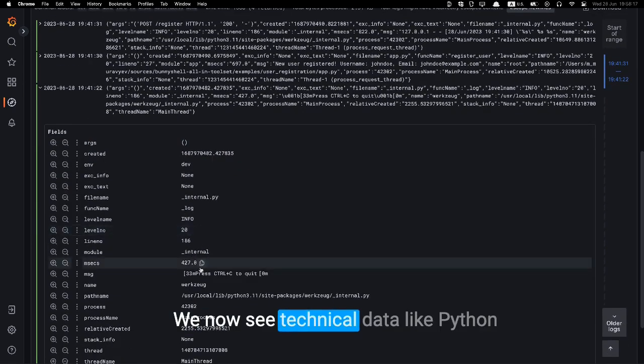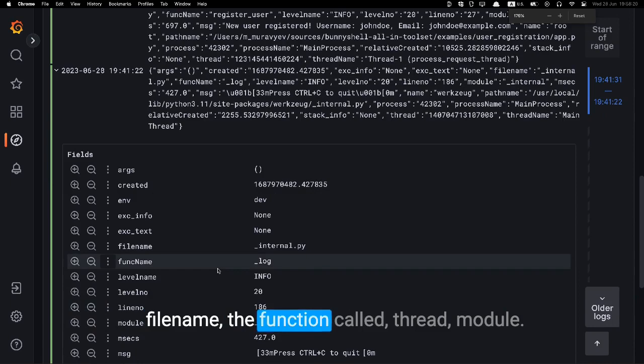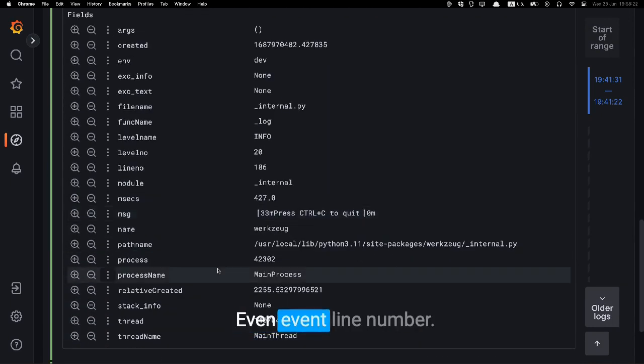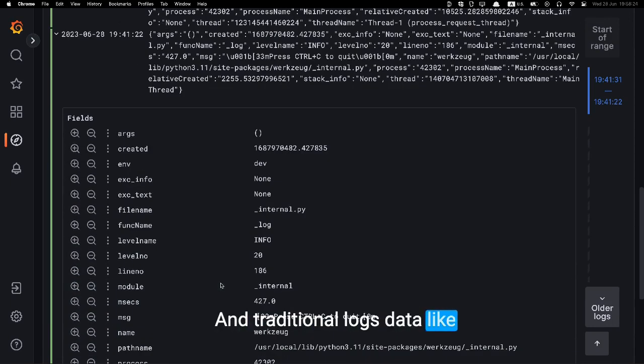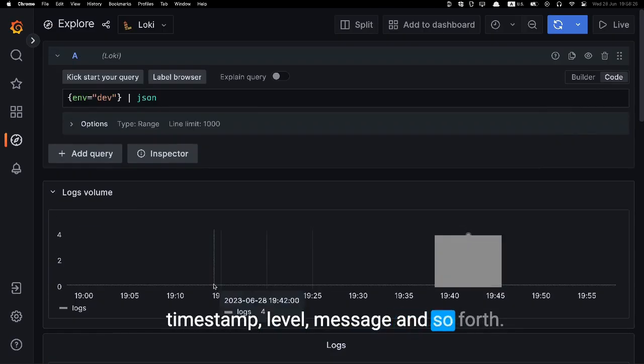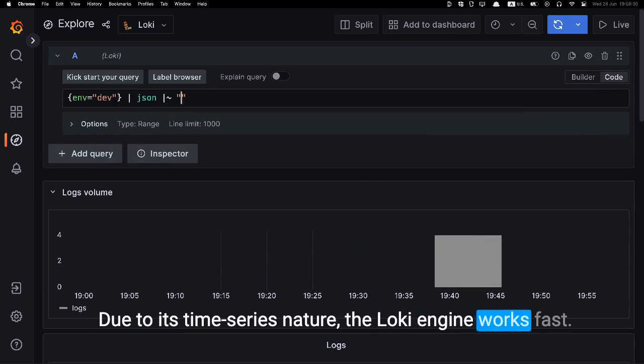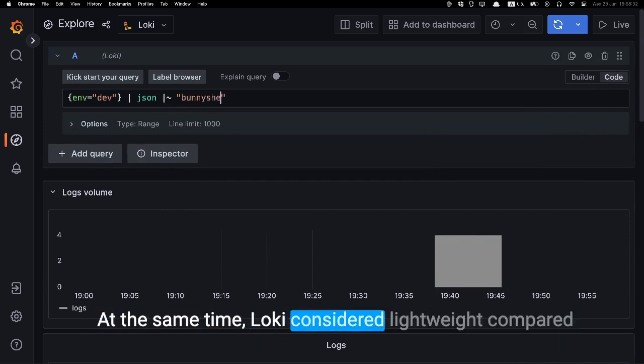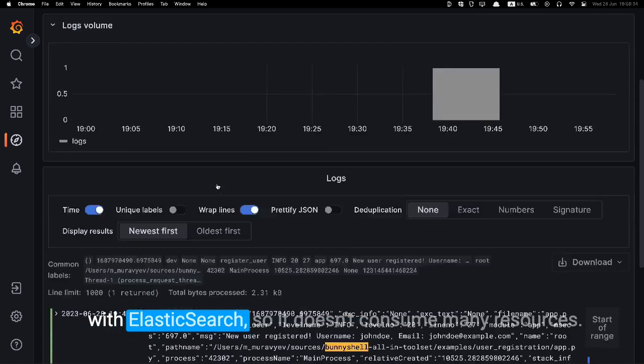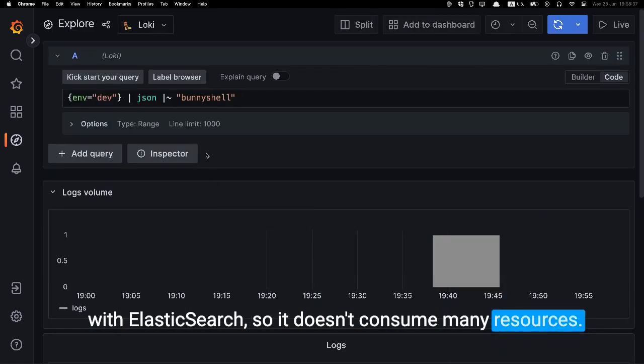We now see technical data like the Python file name, the function called, thread module, even the line number, and traditional logs data like timestamp, level, message, and so forth. Due to its time series nature, the Loki engine works fast. At the same time, Loki is considered lightweight compared with Elasticsearch, so it doesn't consume many resources.